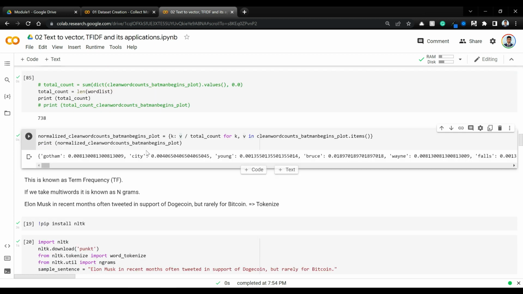And as you can see, for the Batman Begins movie plot, we got this. And how did we get this? First, we calculated each word and its frequency, that is the count of that word in that movie plot. And once we got that count, we removed all the stop words. Then for the remaining words, we divided the count by the total number of words in that movie plot.